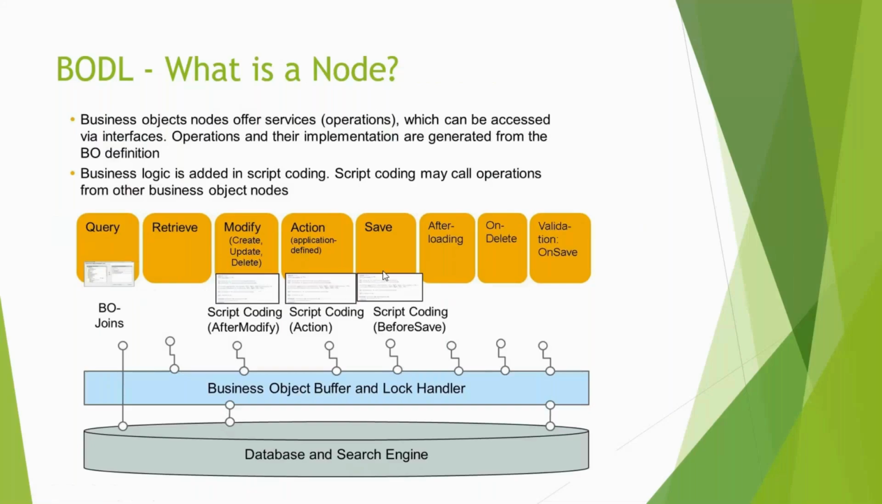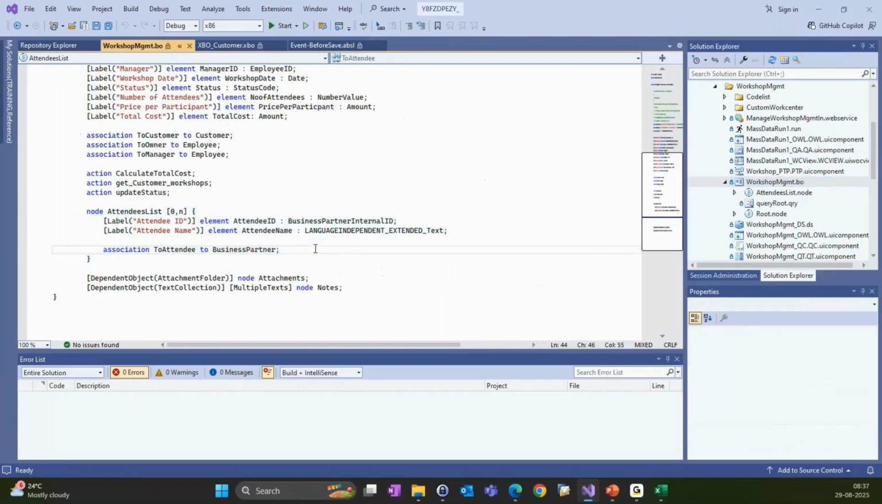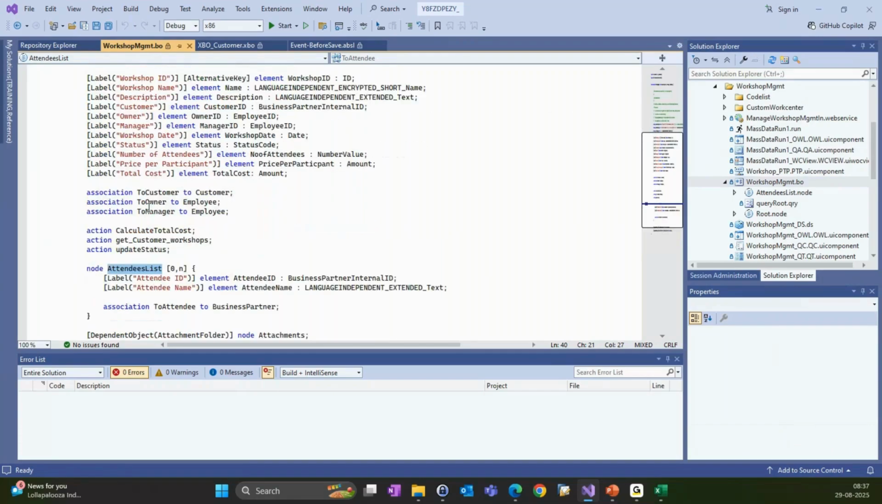To create a node, we just right click on the solution explorer and do it. But do we have to select anything to make SAP prepare a node, or do we just create it? Once we have this syntax right here, node attendee list, and we define it, SAP will create this node for us.